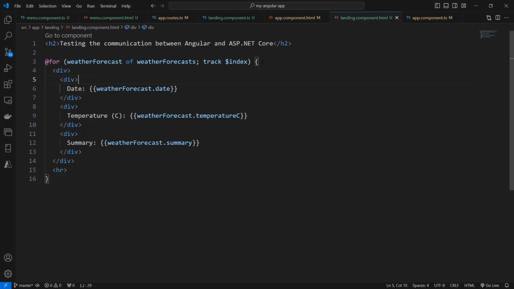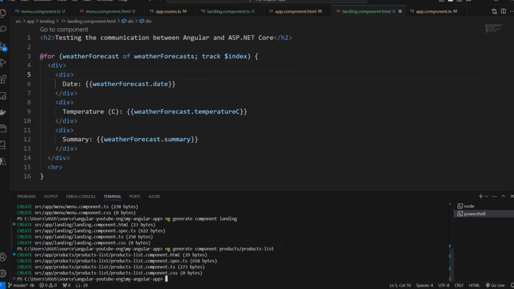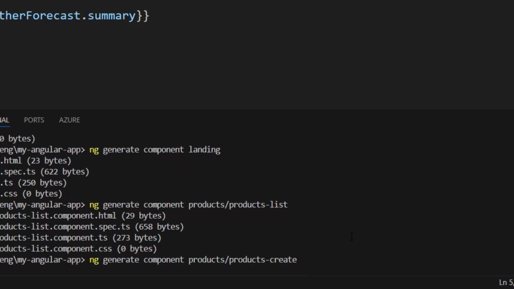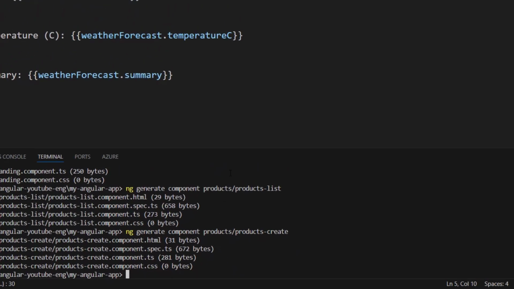And first I need a component for creating laptops. So let me say control backtick. Let's come here, ng generate component products slash. I can write products create, for example. We can use this nomenclature. Enter. So we're going to have a products create component in the products folder.